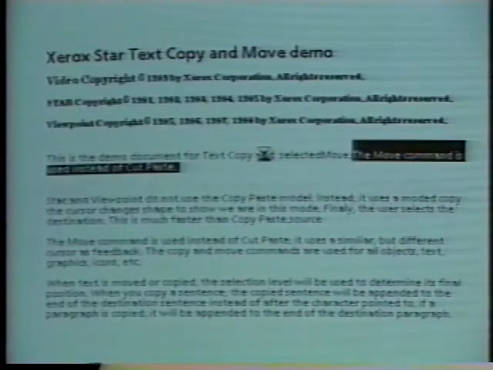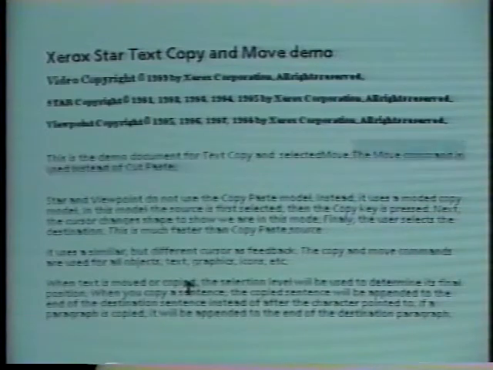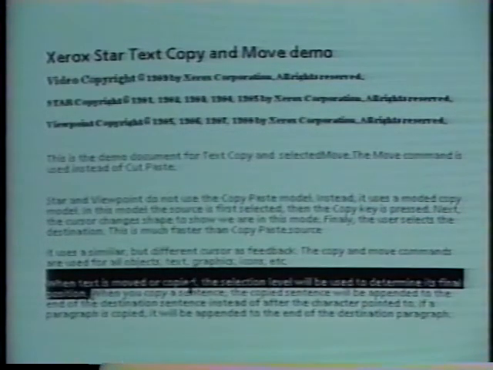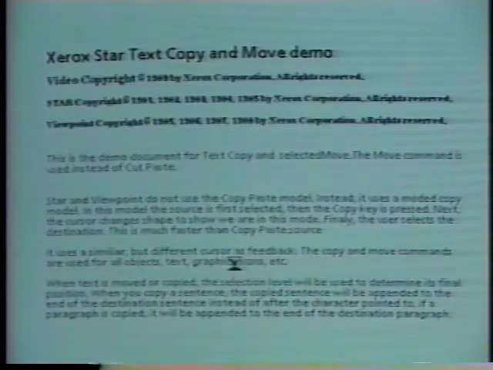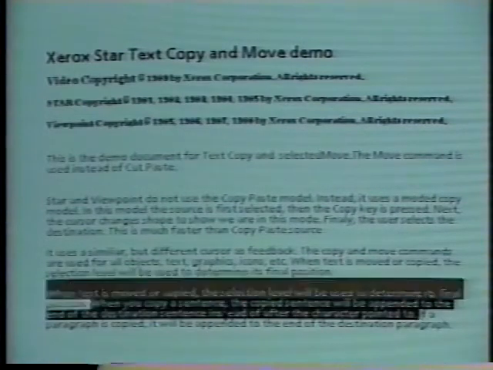The copy and move commands are used for all objects, text, graphics, icons, etc. When text is moved or copied, the selection level will be used to determine its final position. When you copy a sentence, the copied sentence will be appended to the end of the destination sentence instead of after the character pointed to. If a paragraph is copied, it will be appended to the end of the destination paragraph.